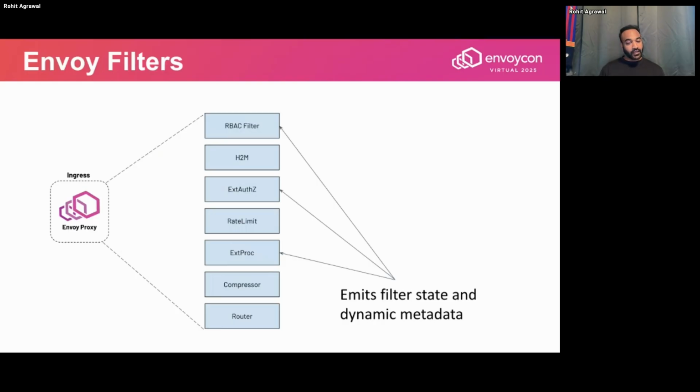If I double click on the ingress Envoy, the architecture is a little bit more complicated than this, but this is a very high level overview. We have multiple filter chains for different use cases. Depending on what SNI the request comes from, we pick one of the filter chains. But this is a traditional setup that all the filter chains, especially the HTTP filter chains, would have.